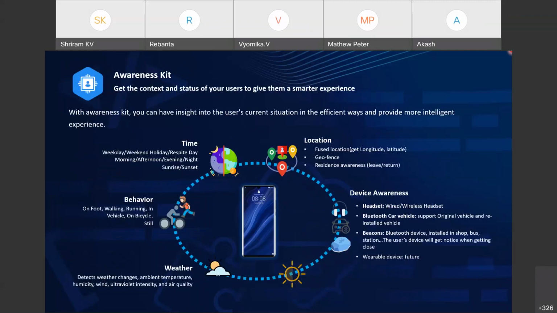Awareness kit is the next one. What is awareness? Simple. We need to understand what our customer wants. What do you mean by that? Simple. Whenever I have my customer using my app, I should provide him service whatever he expects. Before even he tells what he wants, if I give the service, it's going to be very good. You can give that only if you understand what your customer is going through. So we have the complete information about where the customer is, what kind of device is he using.